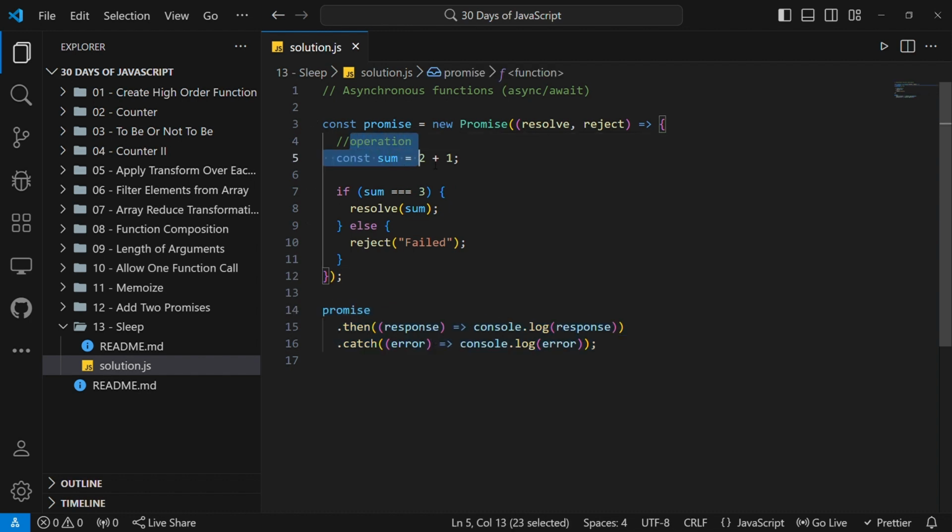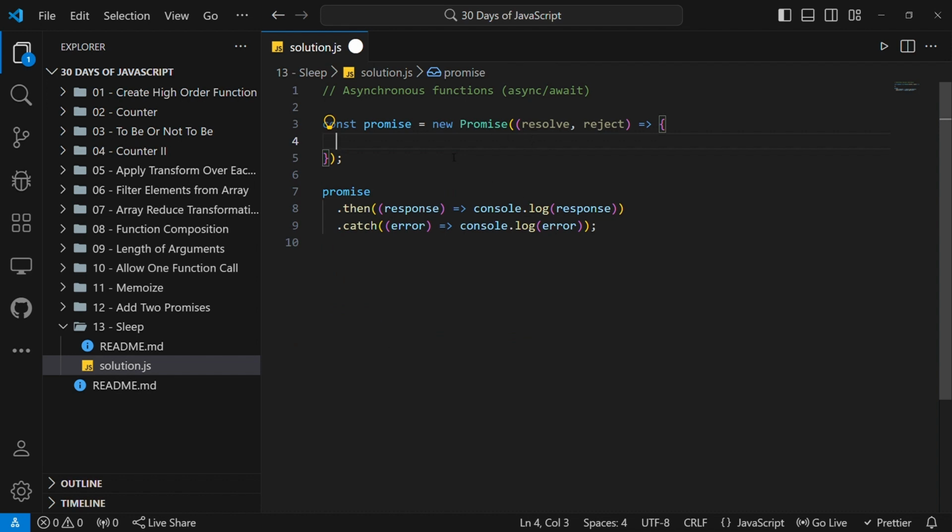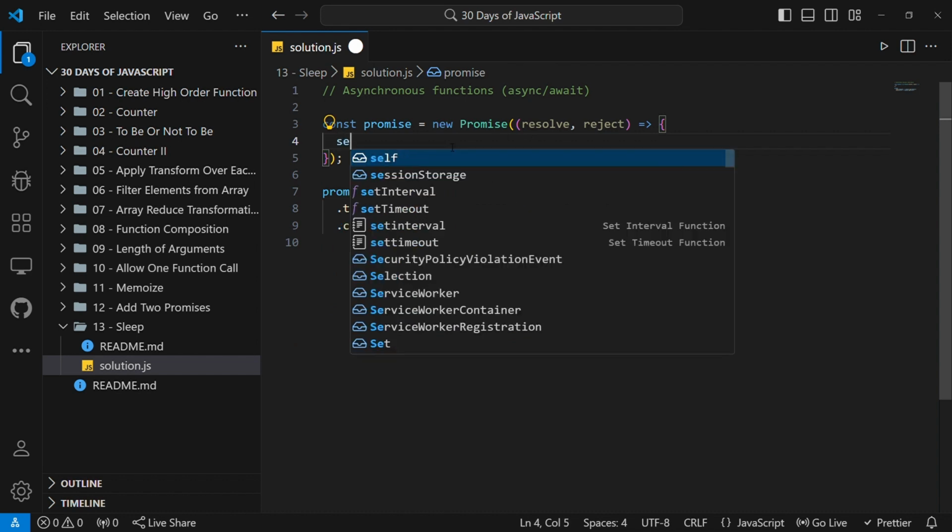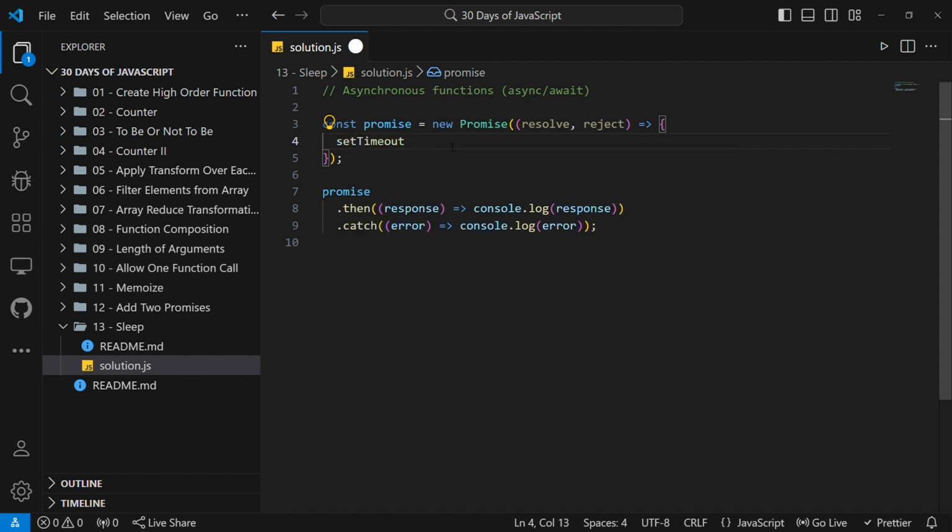But since we had not learned about asynchronous operations, we used a simple operation of adding 2 numbers. In most cases, this operation will be asynchronous, meaning it will take some time, usually involving input or output operations like fetching data from a server, reading files, or waiting for some user input. So we can mimic this with an asynchronous operation. I'll rewrite my promise, this time using the setTimeout function that we already learned.